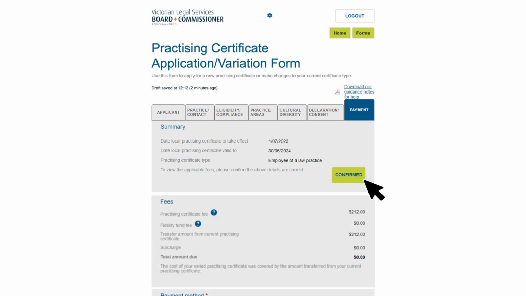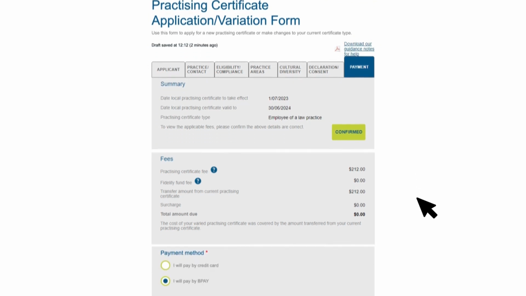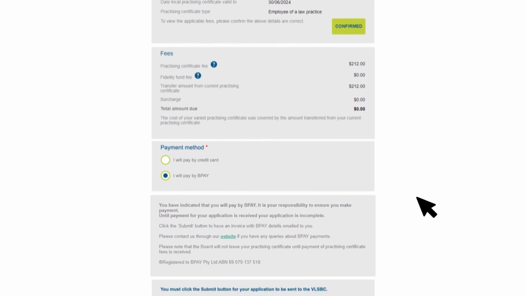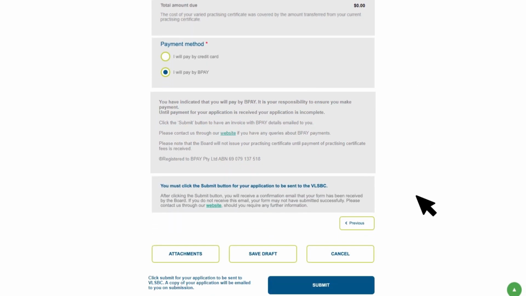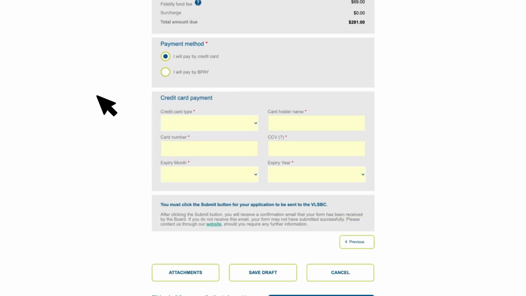Your fees will now display, including if there is a difference between your new certificate type and your old certificate type. We can't issue you a refund if your new certificate costs less than your previous one. If you owe money, you can pay by BPAY or credit card. If you select credit card, the payment screen will load and you can enter your details.